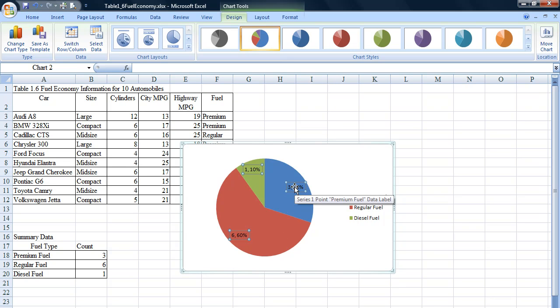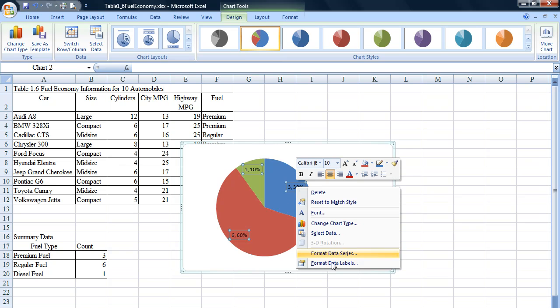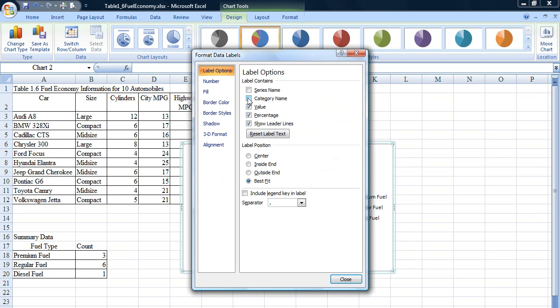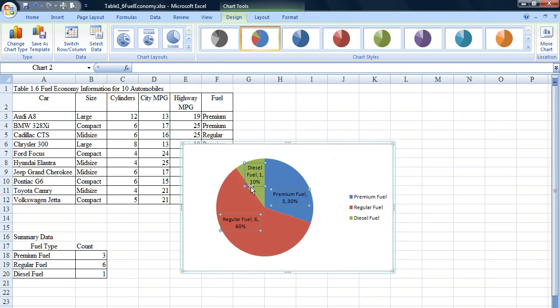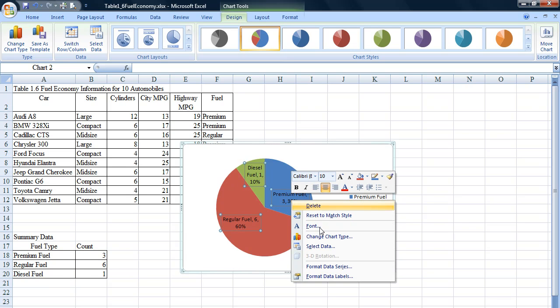The other option, right now we use a legend to show which categories go with which colors, but if I right click on that again and do Format Data Labels, I can also choose to list the category name as well, and that way it tells me regular fuel 6 vehicles or 60%, premium fuel 3 vehicles 30%. So it gives all the information there. In that case, I should probably delete the legend because it's redundant of what I already have. But for this, let's just put the percentages in.